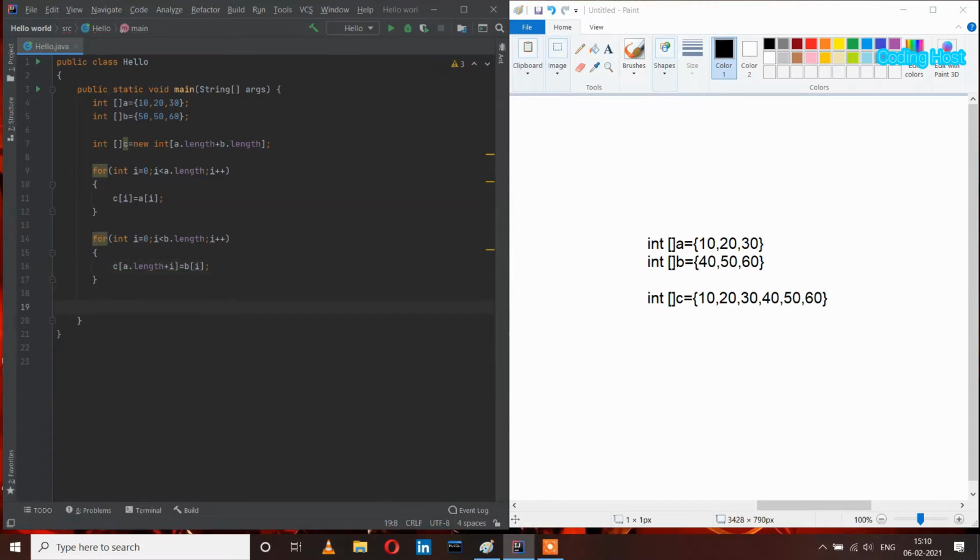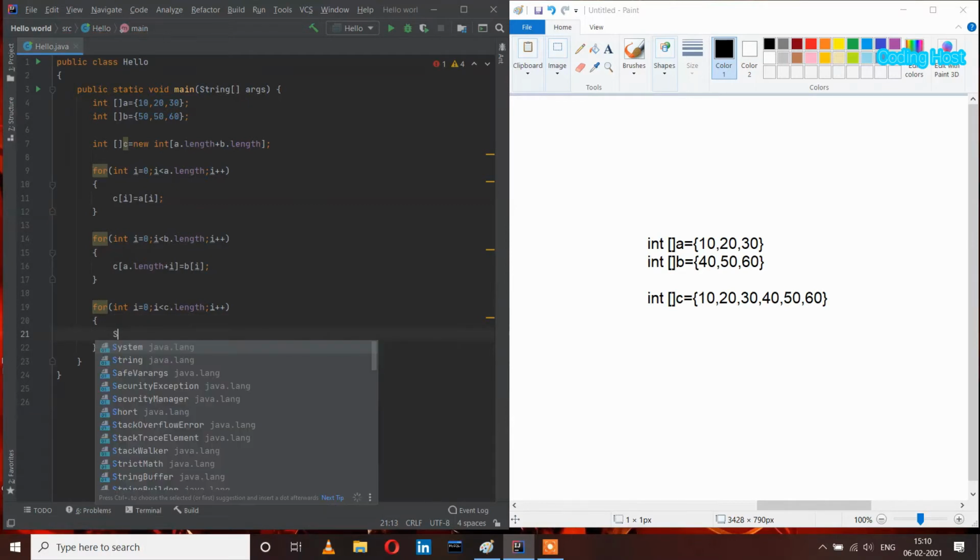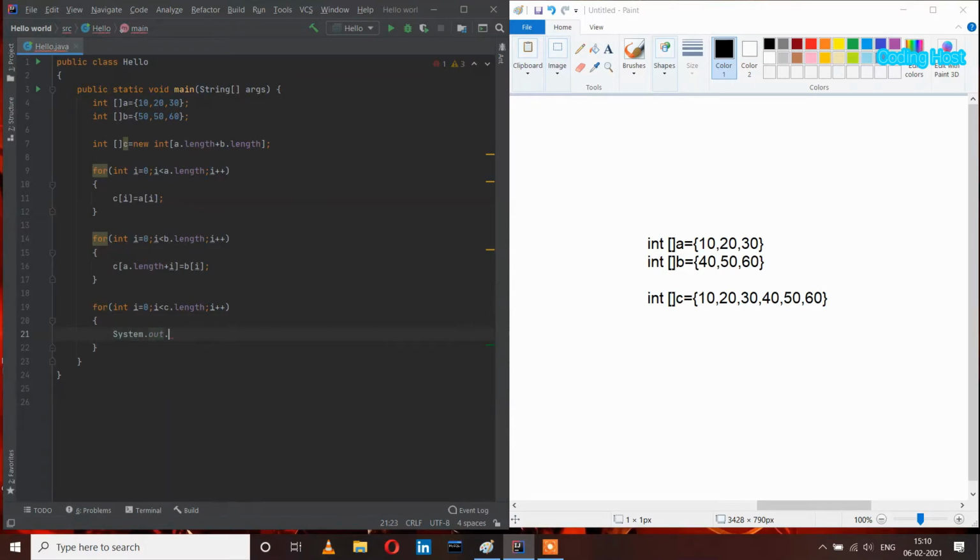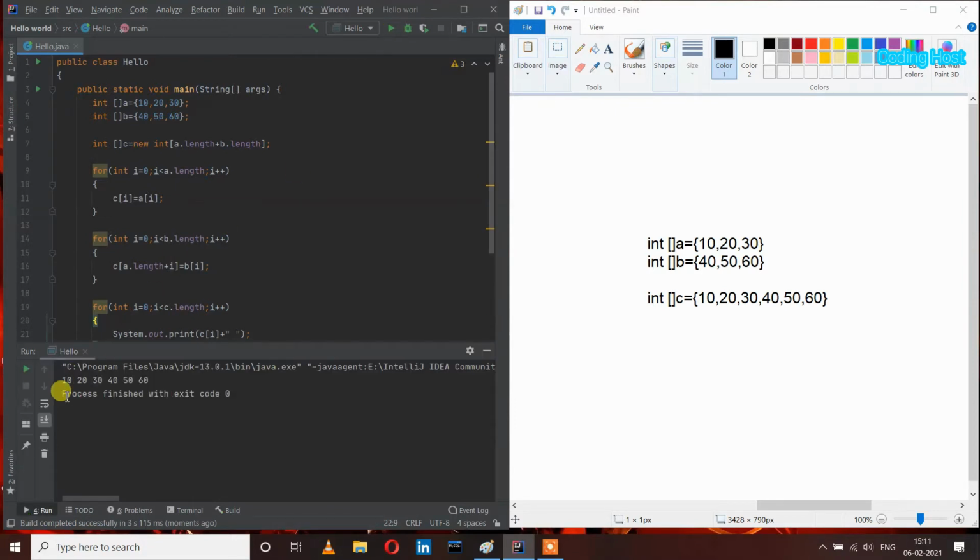After that I will take one more for loop to print the elements of array C. So for int i equal to 0 and i less than c dot length and i plus plus. In this I will write System dot out dot print c of i plus a space. So let's run the program. You can see in the output we are getting 10, 20, 30, 40, 50 and 60.